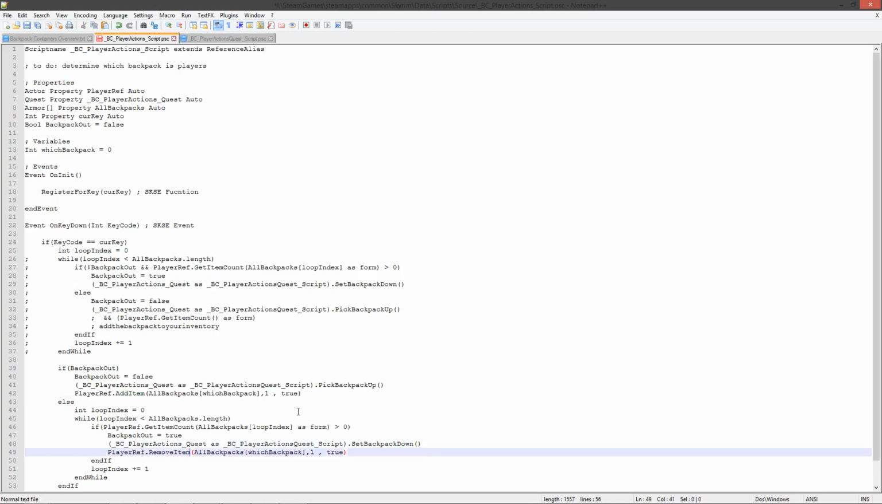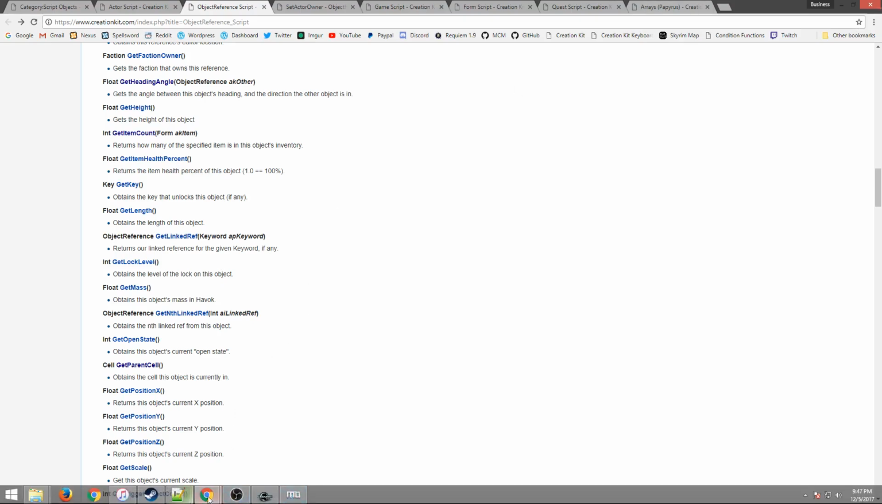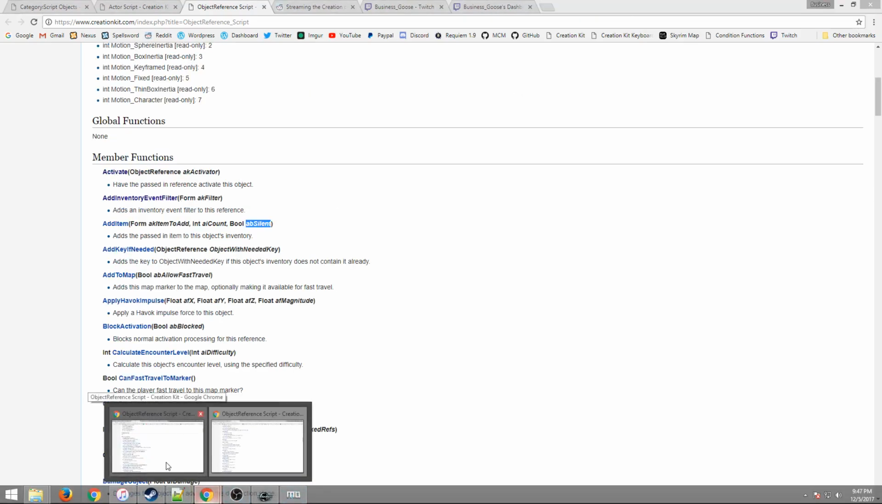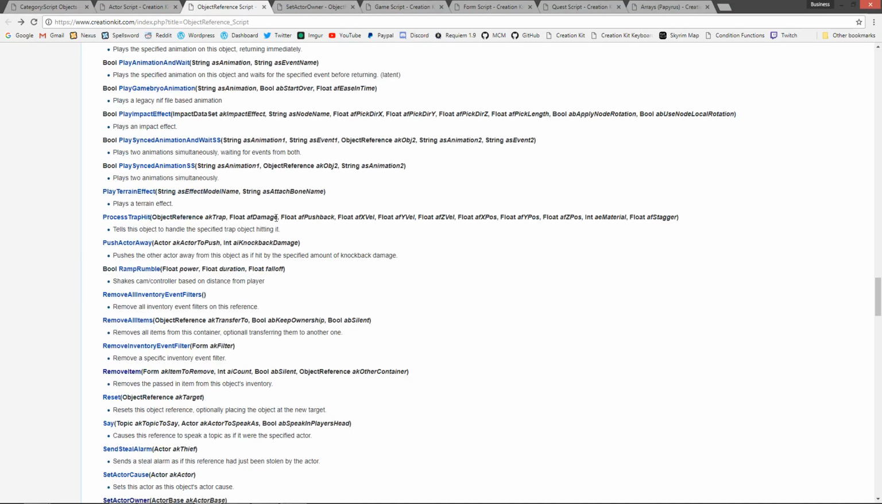I think this has the exact same syntax as add item, but let's go ahead and double check. It's always a good idea. Oh, do I have two of these open? That would be really smart. I do. Okay, let's put this one over here, and keep this one open over here. Yeah, so remove item. Remove item form, to remove, count, silent.